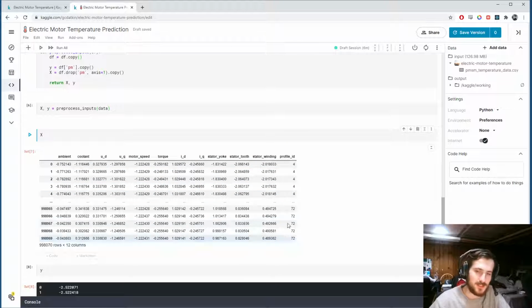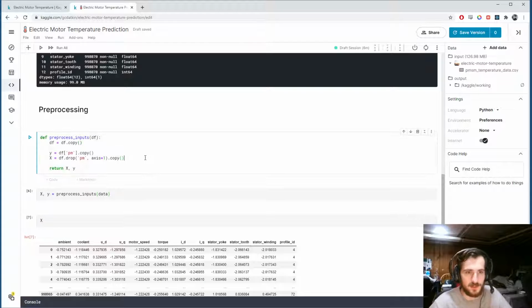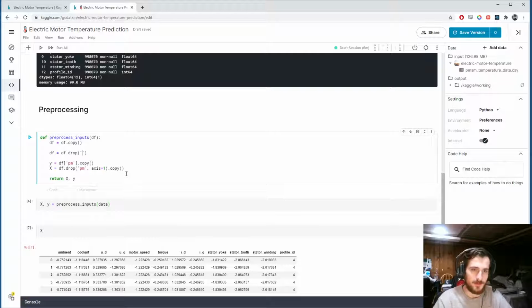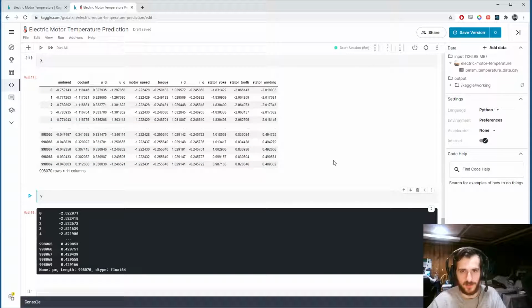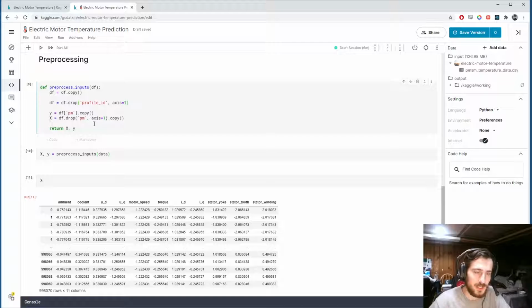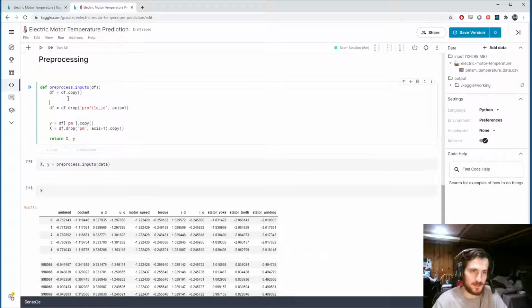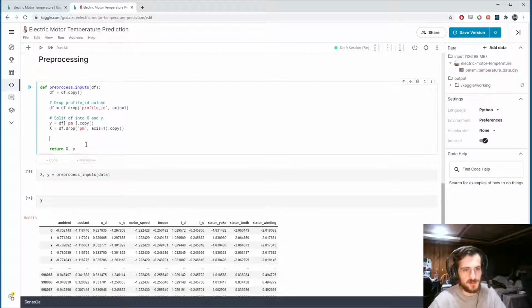Actually, I guess we could use it as a nominal feature, but for the purposes of the video, I'm just going to drop it. So df equals df.drop profile ID from axis 1. Now we have x without profile ID, and additionally I'm just going to scale it as well. So let me comment this a little. I'll say dropping profile ID column, and let's split df into x and y, and drop.